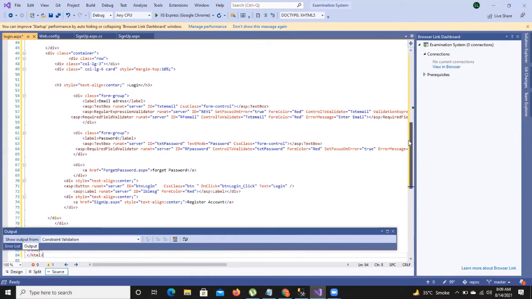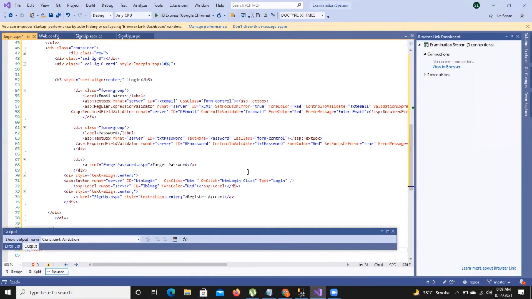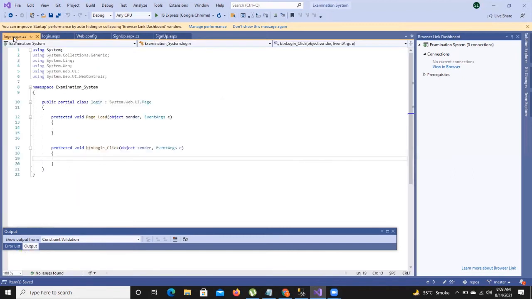Now, after pasting this, you have to change one thing, that is remove this on-click event and make it again on-click equals, and you have to create a new event. Now, when you click enter, a new event is created in the login.aspx.cs file. You can see it as this.